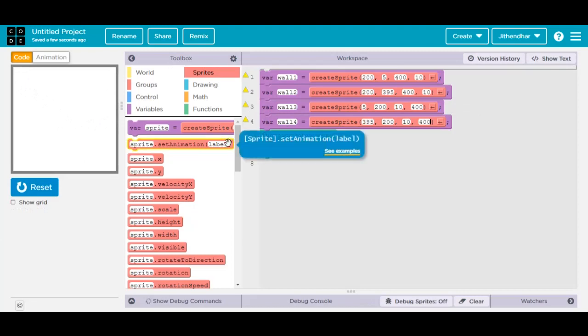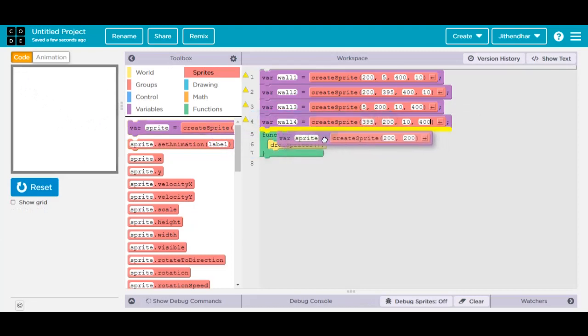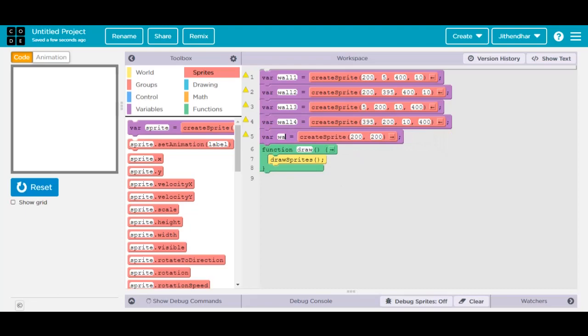Now let's create our remaining lines. So let's drag this first command and put it here. Now I'm going to name it wall5 equal to create sprite. I'm going to put its x coordinate as 50, y coordinate as 250, and then width as 10 and then height as 300. If I reset and run it, I have another line here, a line inside our maze.